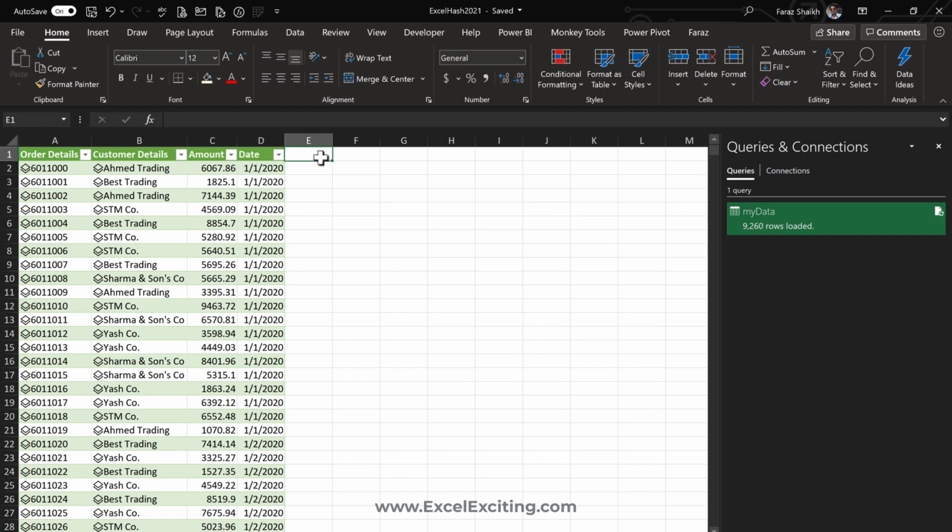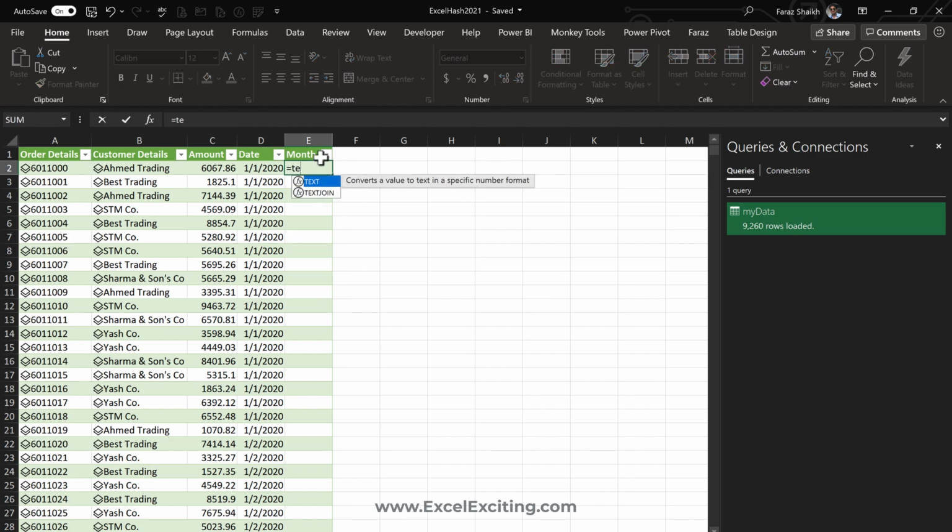I need to summarize my value. To summarize it, I can do it easily with pivot tables, but we need to use dynamic arrays. To do that, I'll be converting this column into month. I just want to make it very simple also, so I'll just call this TEXT and select this month.